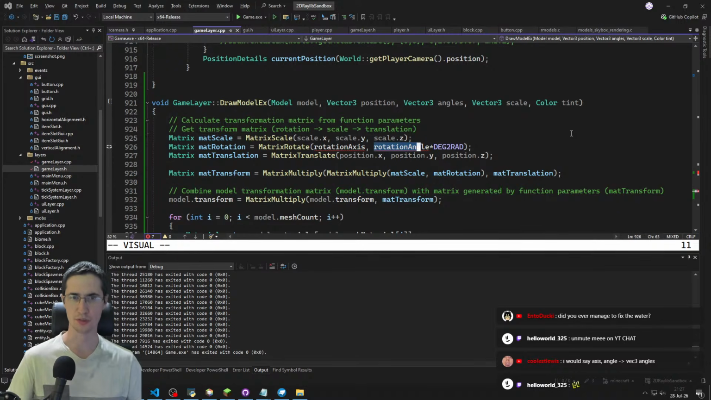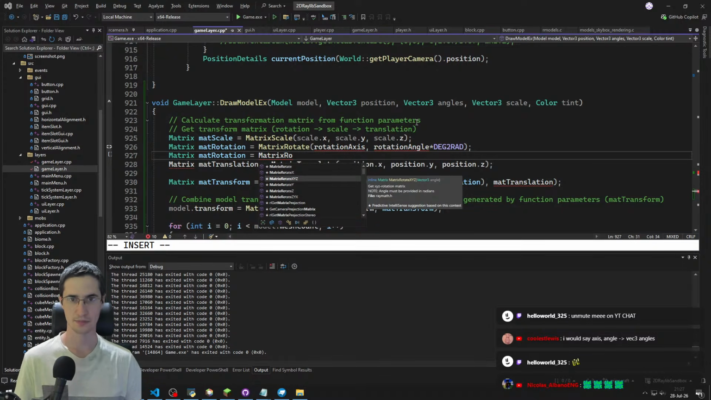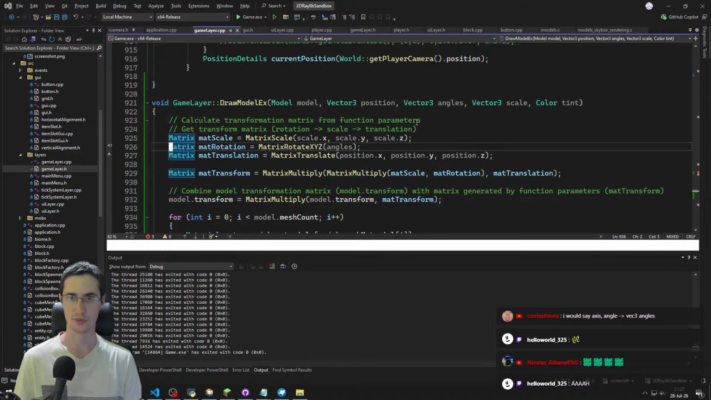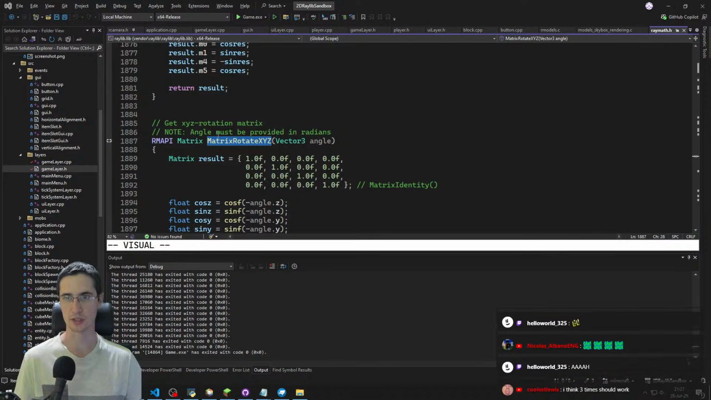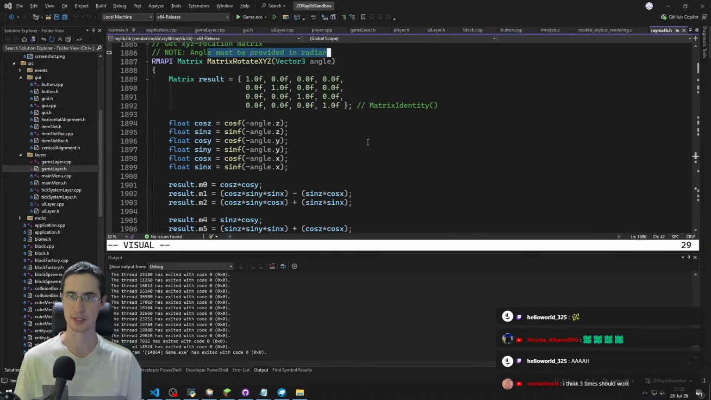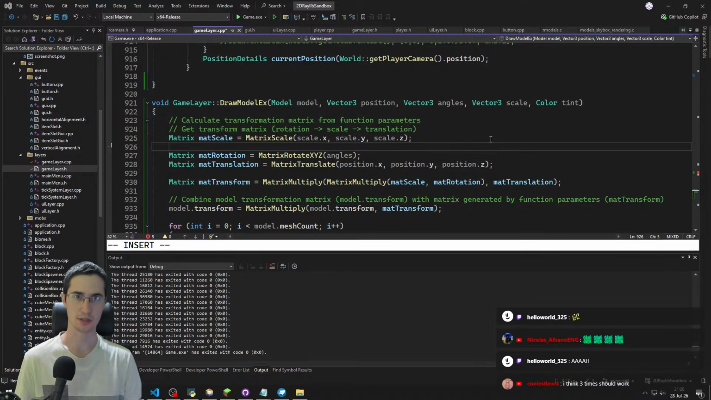Can we just do this multiple times, or maybe use matrix rotation equals matrix rotate on the X, Y, and Z? X, Y, and Z rotation matrix. And here the angles, like this. Done. But what does it expect, chat? It needs to be provided in radians. So yeah, let's convert them to radians, chat.